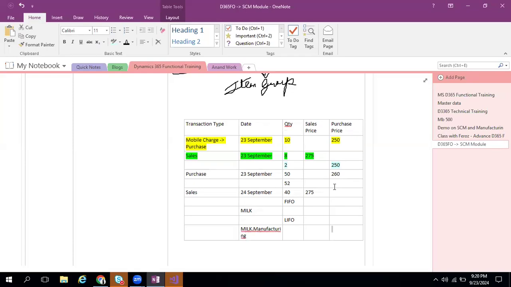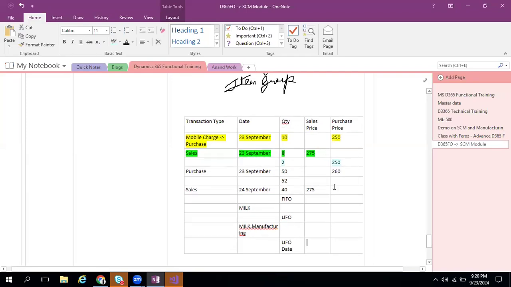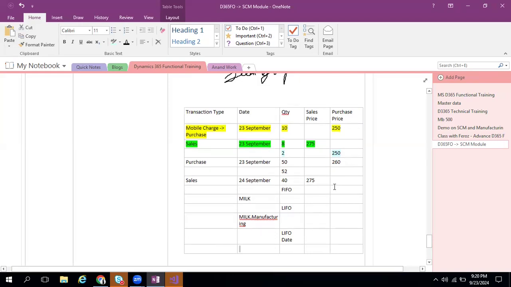Then there is a LIFO date also. LIFO date actually captures your date as well. In this case, with last in, first out, a date also will be captured, means a date also will be taken care of. Nothing visible happens, but at the back end, the system is going to calculate the cost of the item. Suggestion of the item will be provided by the item model group. Am I clear with my point?